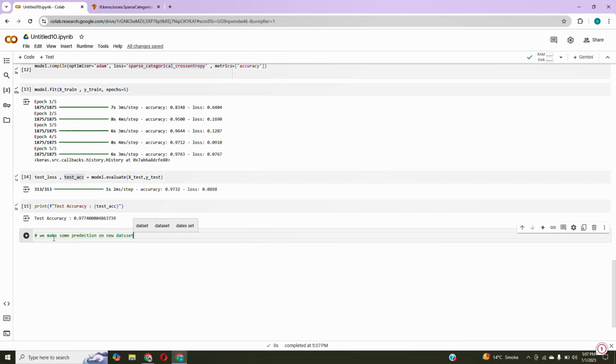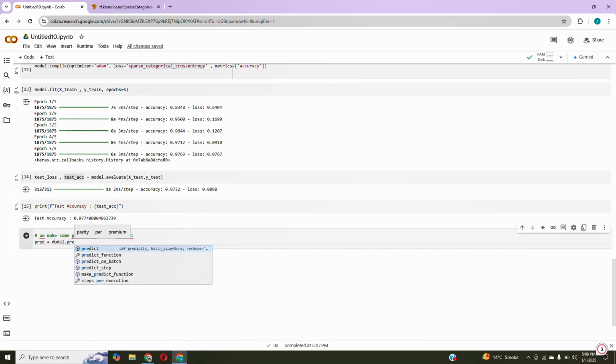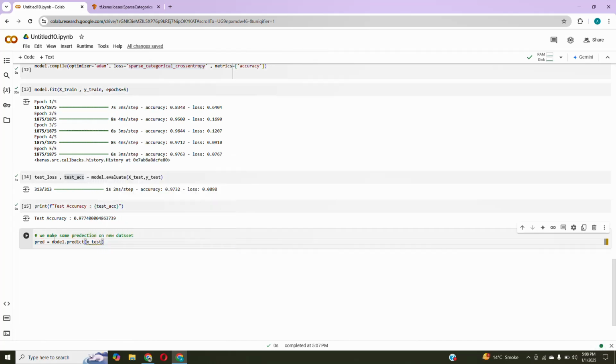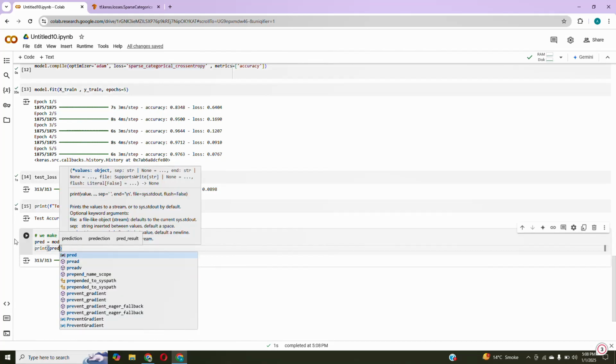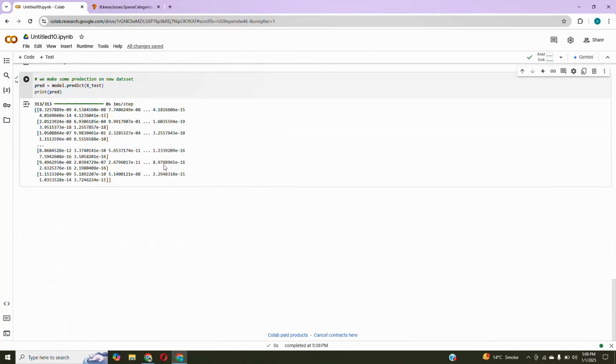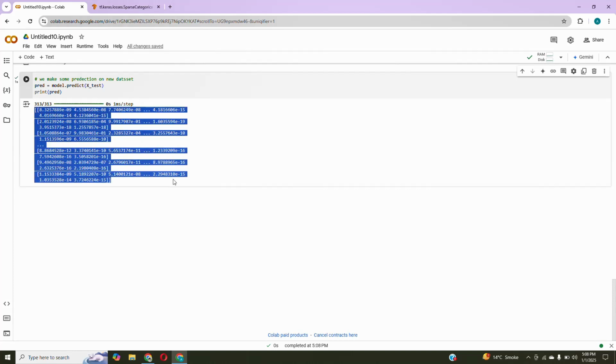We create a predict variable, model dot predict. We check our prediction on X test, the new dataset. Here we can call X test. I think X is capital. Then we also print predict. So I am able to show our prediction.